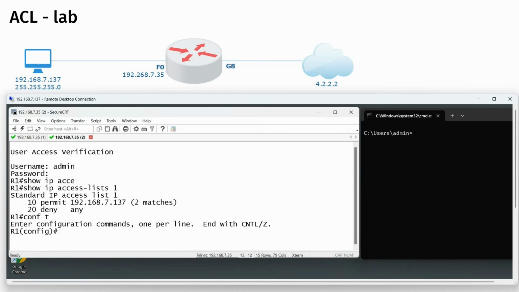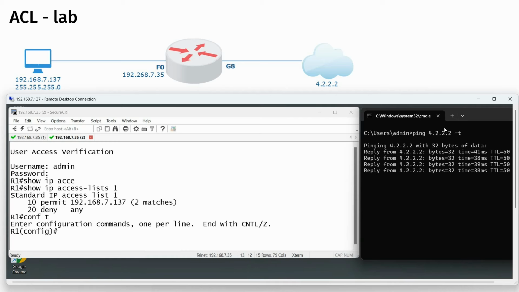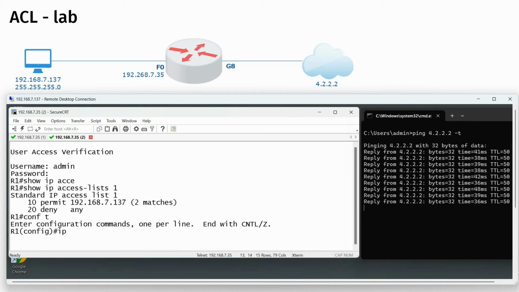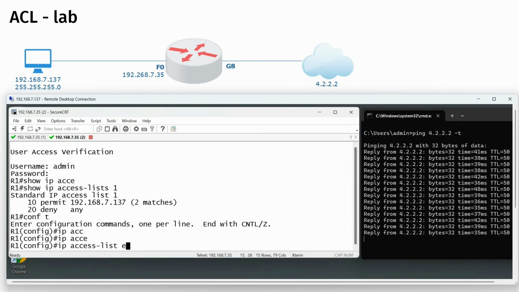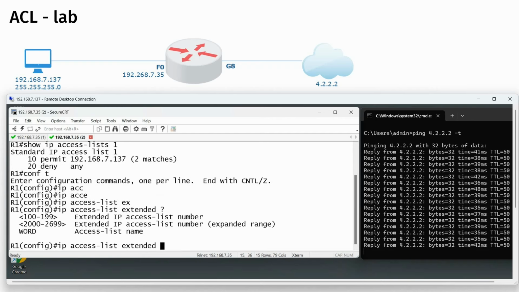Extended access lists now. An extended access list, it's not just a source IP address, it's a protocol and destination. So what can we do? Well, I am on this PC, 7.137. I can ping 4.2.2.2, an IP address on the internet. Let's block it. IP access list extended. Let's use a number like 100.